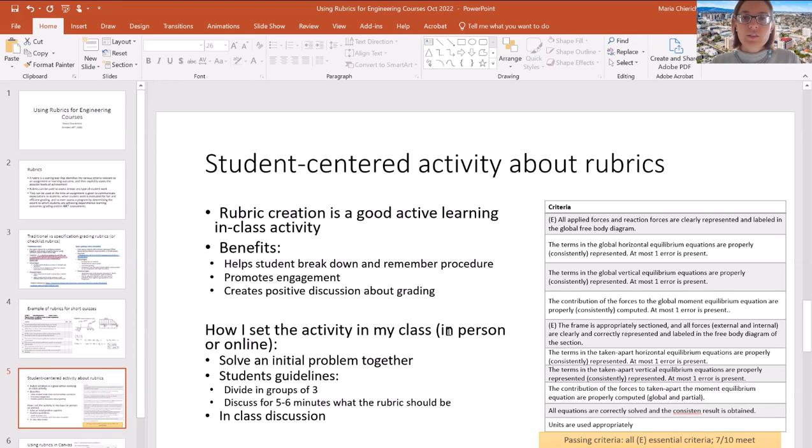I also use the rubrics sometimes as an active learning activity in which I ask students to come up with the rubric based on a problem. So I give a problem, without a rubric, we solve it, or the students solve it. And then I say, okay, based on your solution and what we have been doing, what could be a good rubric? What are each criteria and what defines passing and not passing?